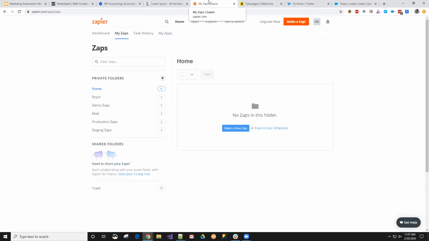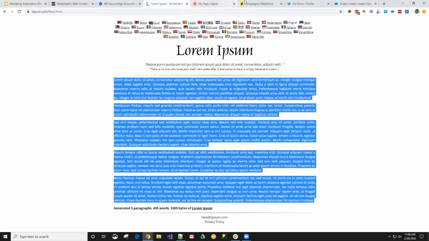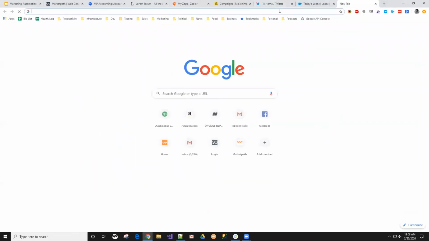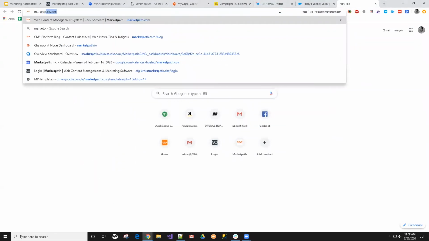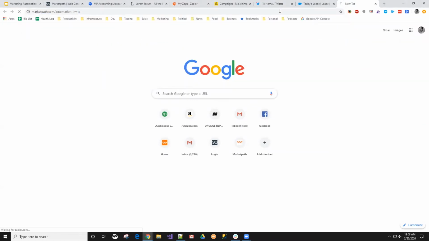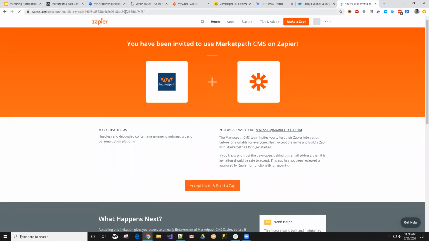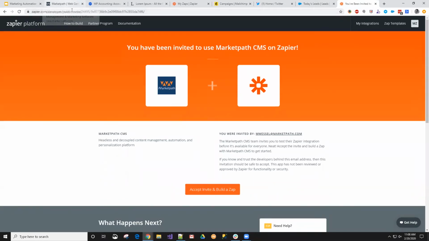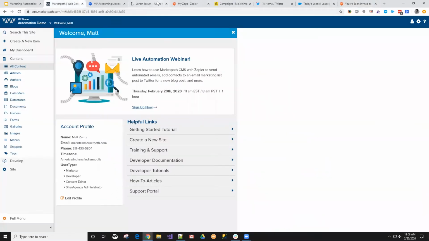So I already have my Zapier account created, and what I'm going to need to do now is create my API user. And the reason you have to do that is once you accept the invite, let's go ahead and do that. Marketpath.com automation invite. That's going to bring you to this screen. So remember that URL. I'm going to go back real quick just so you can see that.